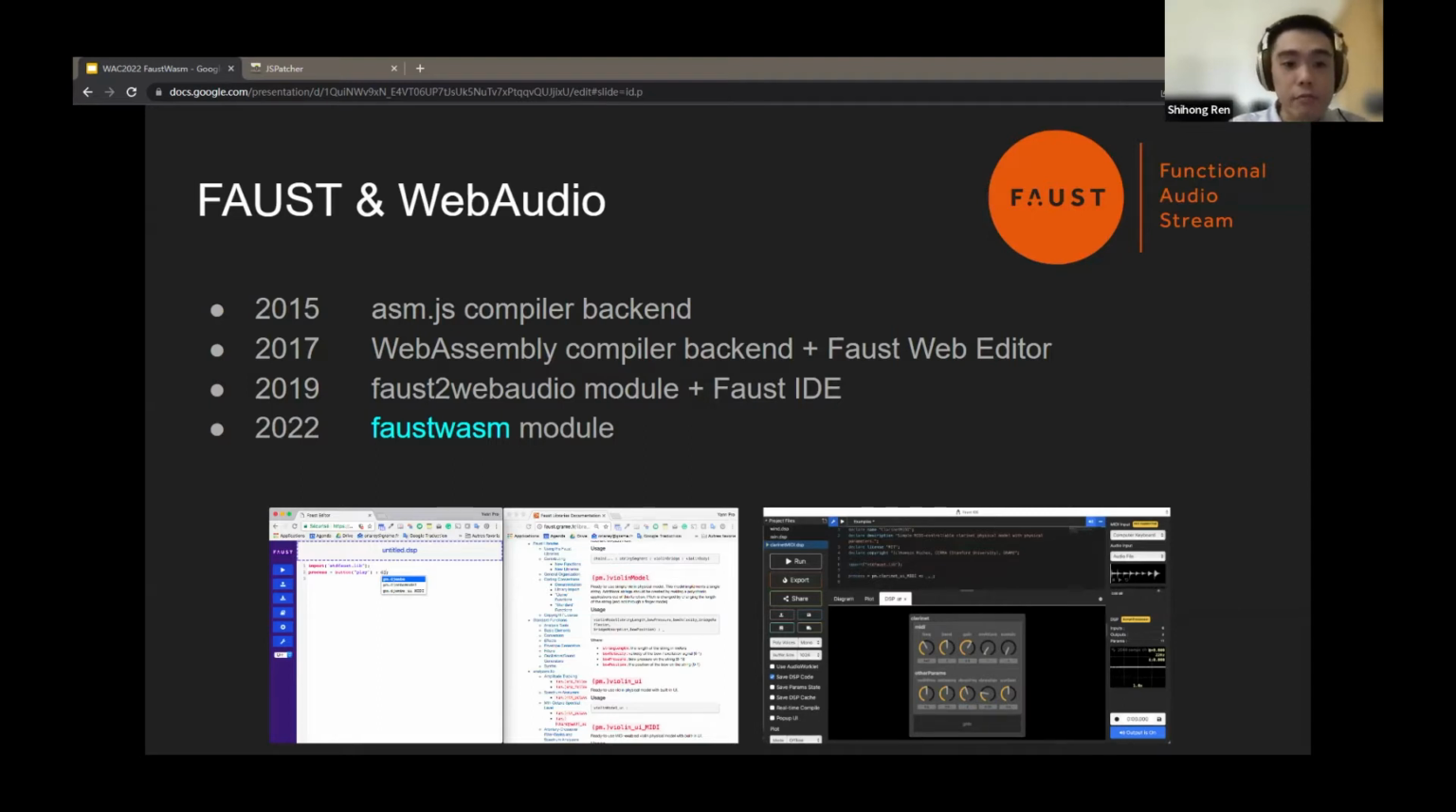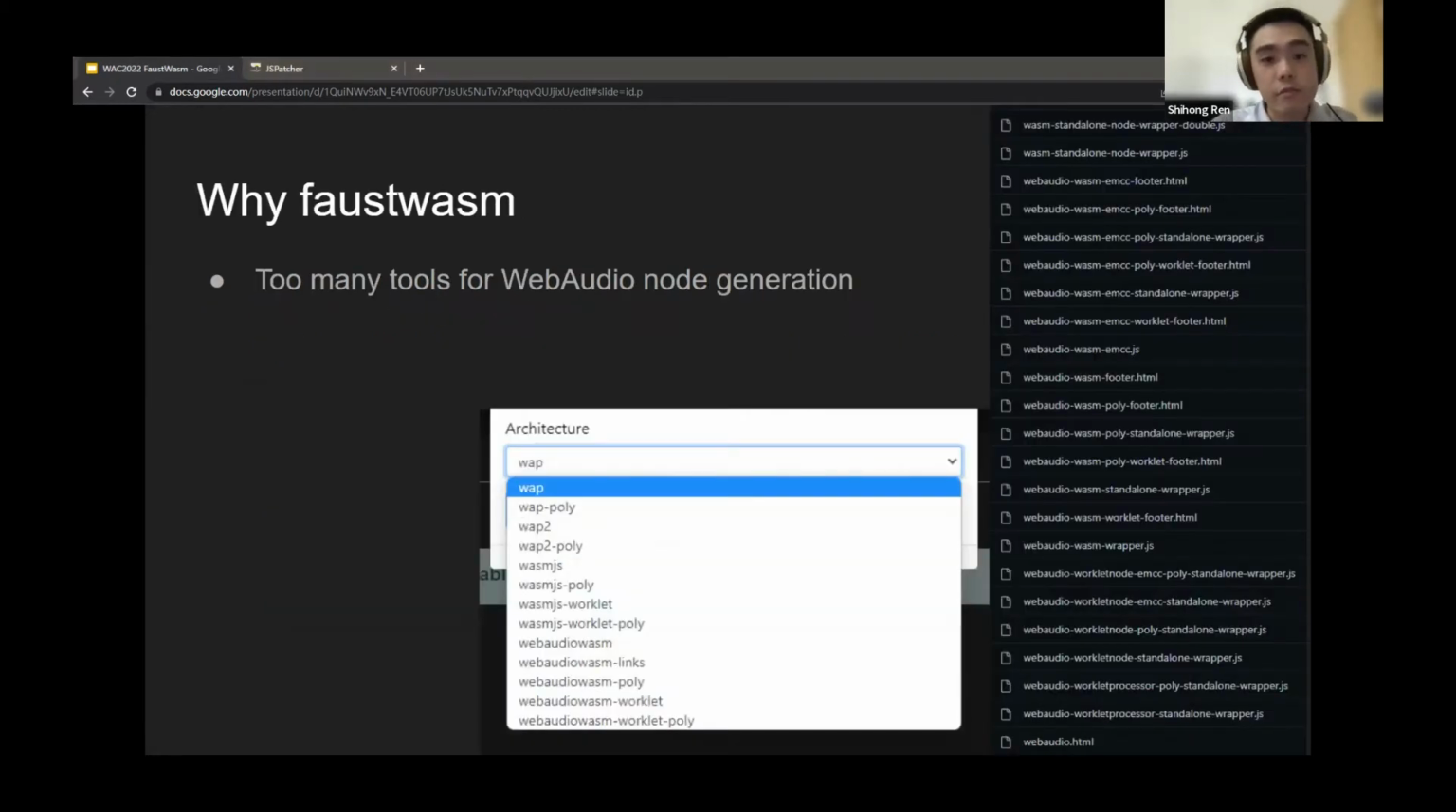After that, we continued integrating Faust into more WebAudio projects. We found some limitations from Faust to WebAudio in some use cases, and we decided to rework the C++ side of the Faust compiler in order to develop a new compiler module called FaustWasm. So there are several reasons for us to do this upgrade.